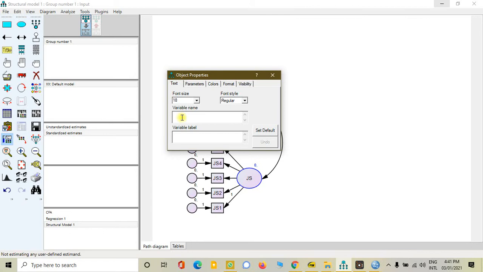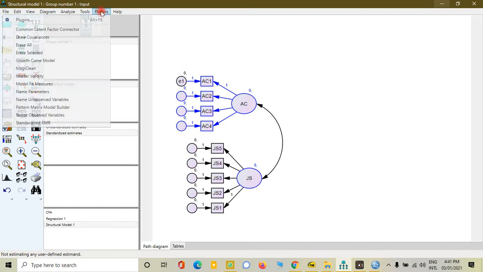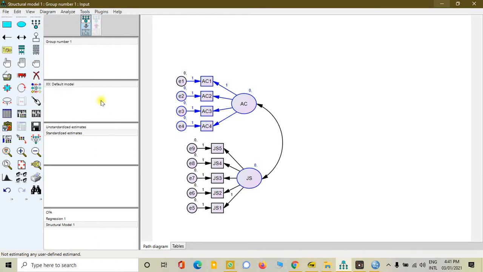For example, this is E1. I can give it a unique name, for example E1, and so on. Or I can also use a plugin to name the unobserved variables. Just clicking on this, you will get all the unobserved variables by their name. So the first error has been resolved.